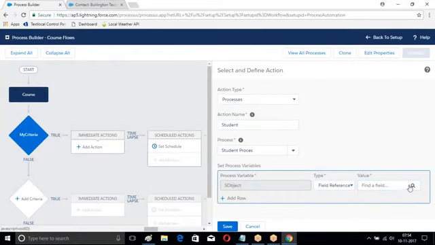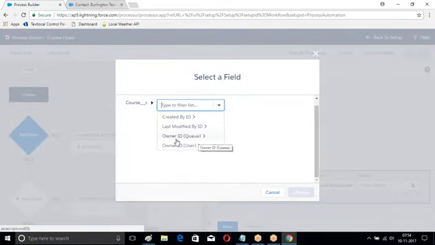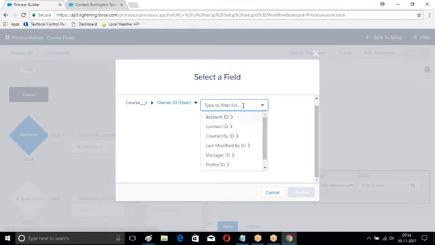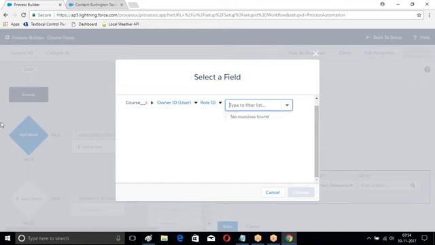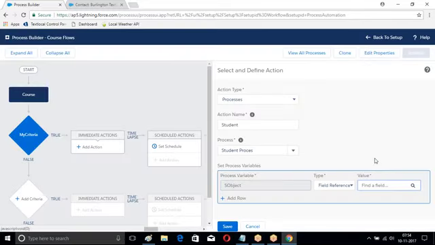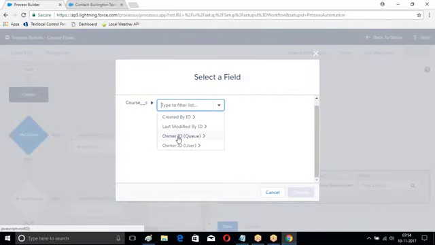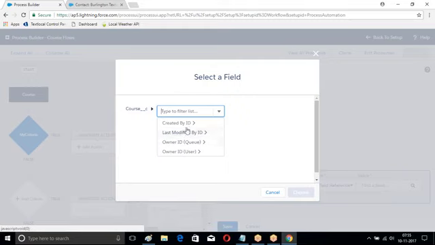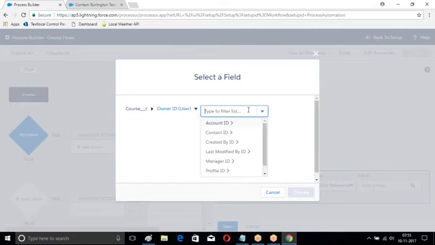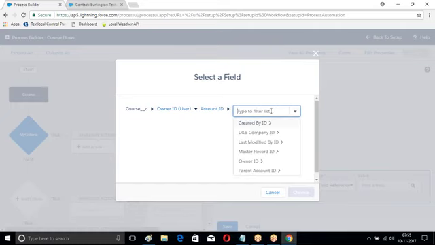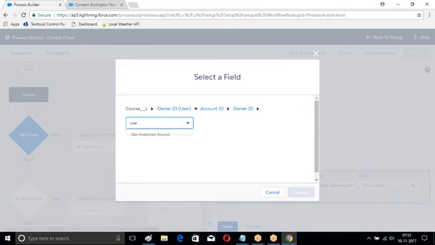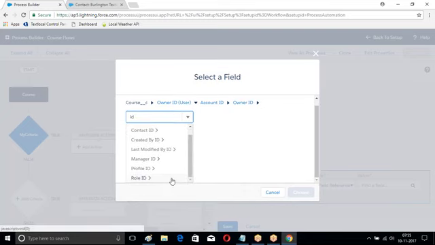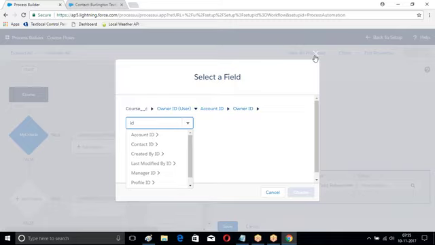Pass any value to the process. What value do I want? The row fields there, actually. One ID. After this condition, invoke a process, it's object reference. Why are you getting this as object reference? Do you have any fields in the course? Owner ID, account ID, owner ID. Lots of IDs are coming.